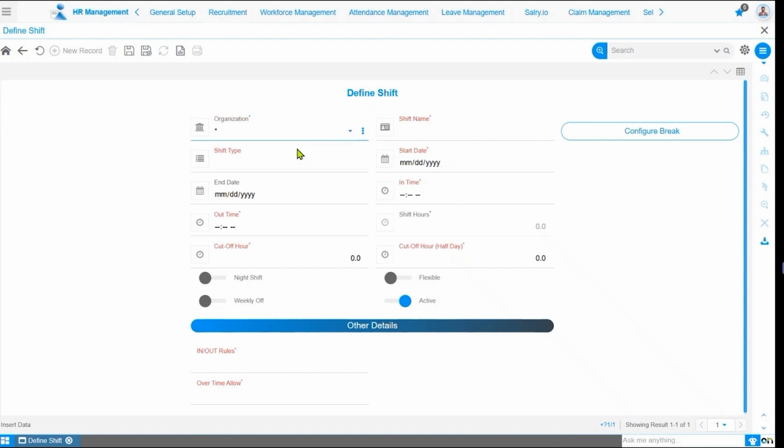First, I will explain each field before adding the data. Here's the shift name. The name should be self-explanatory, so make sure to pick a suitable name. For shift type, I can choose between afternoon, evening, morning, or night as required. The choice of type will depend on the shift time.